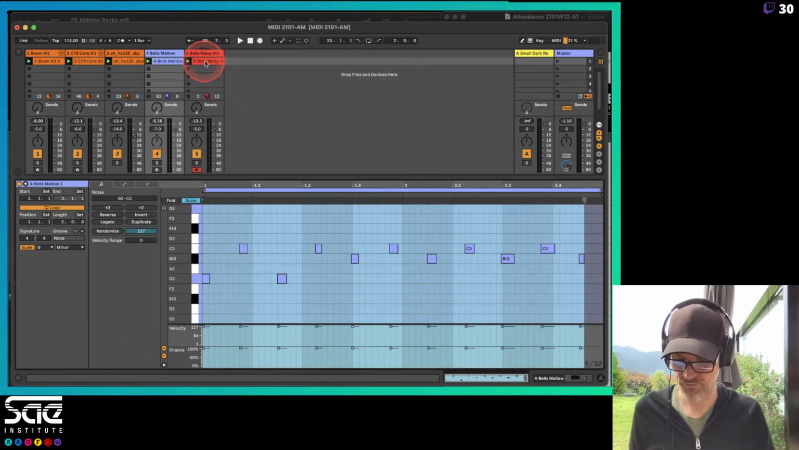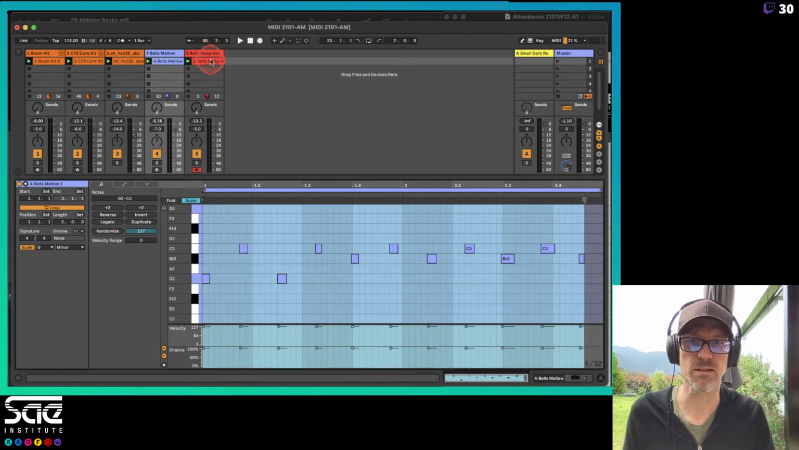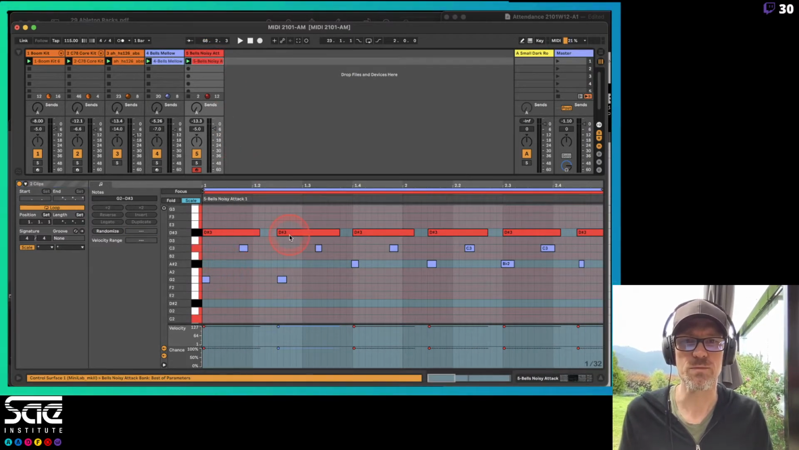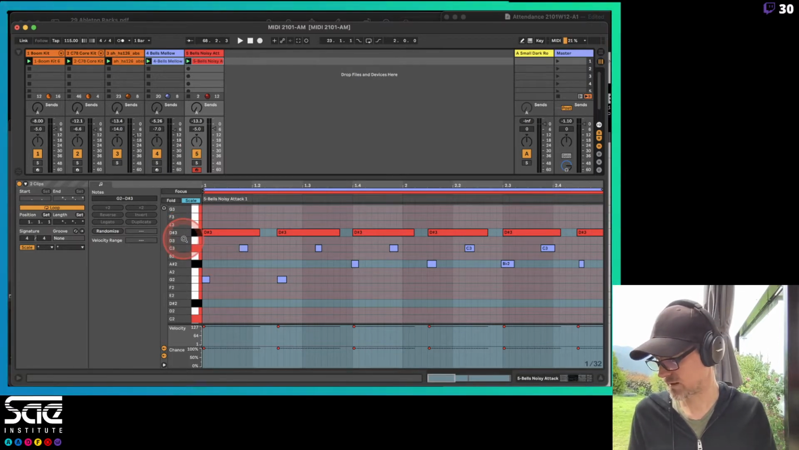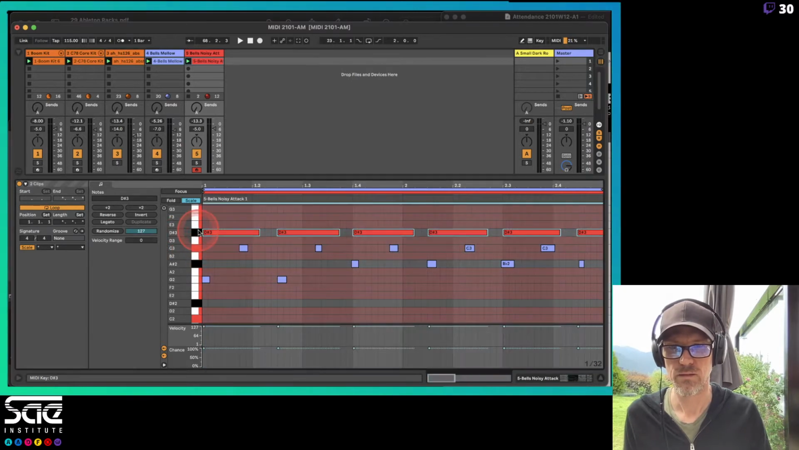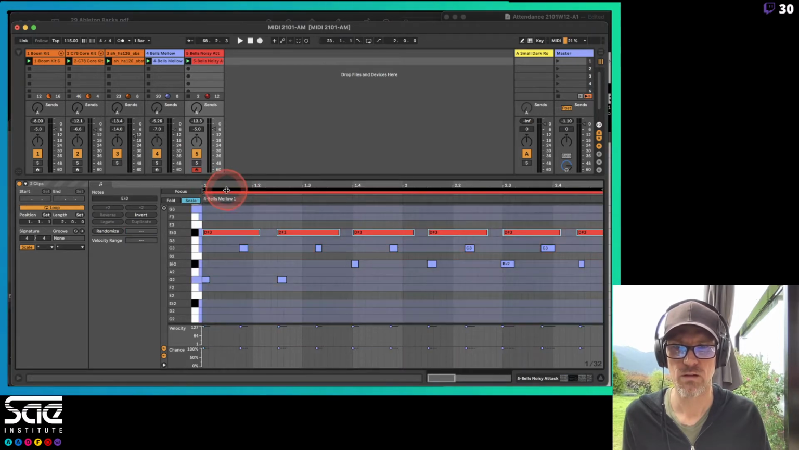And what I can do is if I hold down shift and click another clip, now it shows me both of my clips, and it shows me what's in the key of G minor, what's not in the key of G minor. So this D sharp is actually in the key of G minor. Yep, it is. Yep, cool. But yeah, there we go. So we got that there.